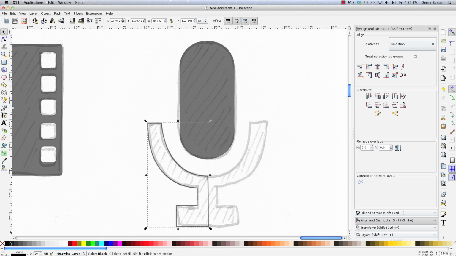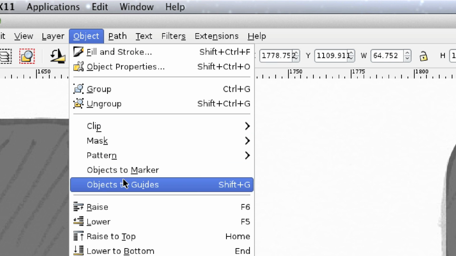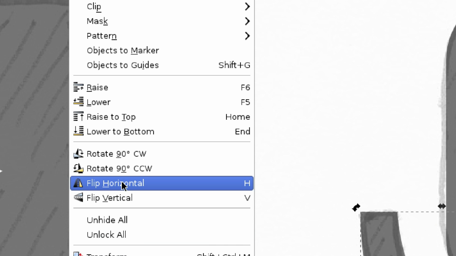So now, let's hold down the Shift key to get rid of the stroke. Click on the X. Now it's black. Perfect. Now what I'm going to do, Control, and then Alt or Option key, and then space. Make a duplication of it. Then I'm going to come over here to Object. Scroll way down here and go Flip Horizontal.